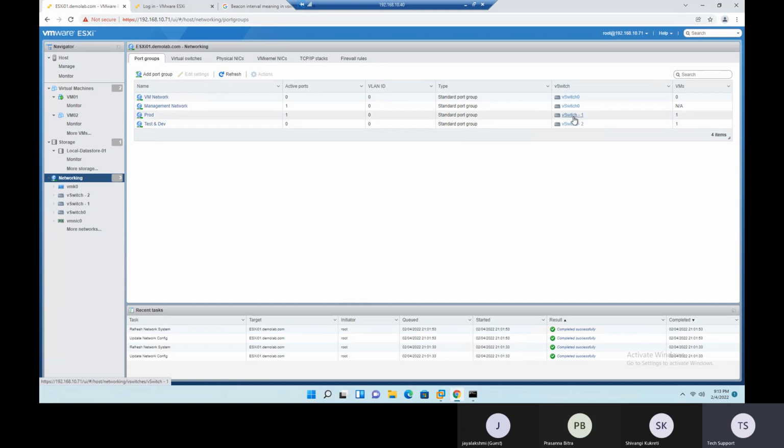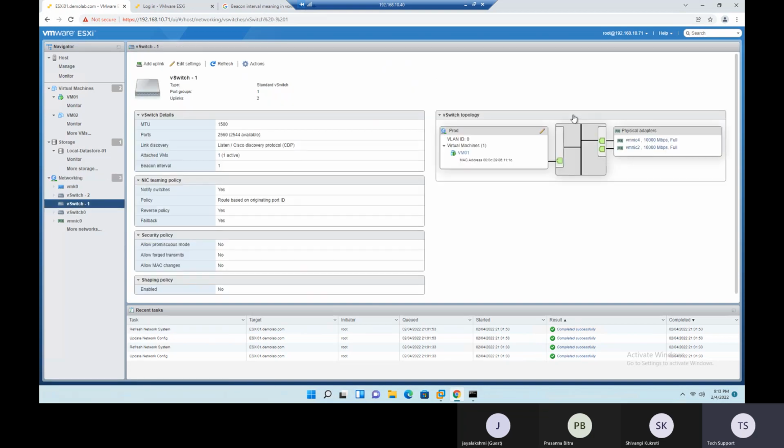Even if you want to see the diagram, click on vSwitch 1 and you will see the virtual diagram here. The virtual diagram shows this is a virtual switch. It is connected to two NICs and it's also accessing our VM01. And you can see the virtual machine MAC address.